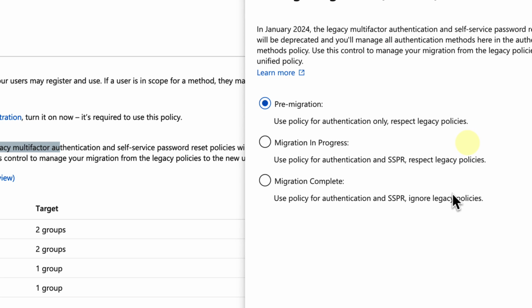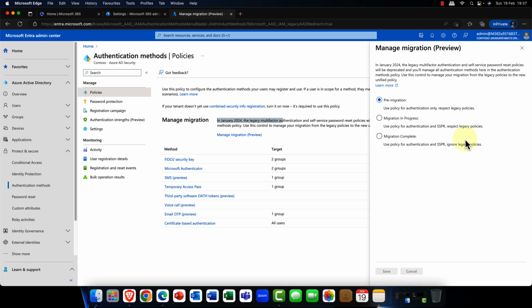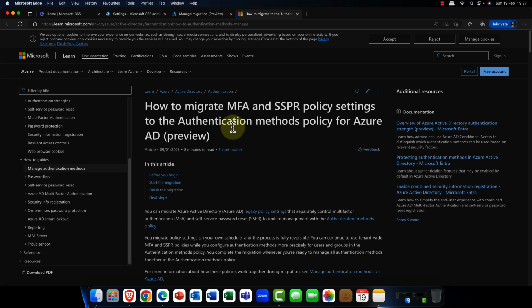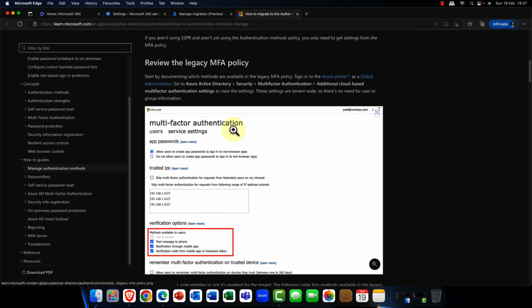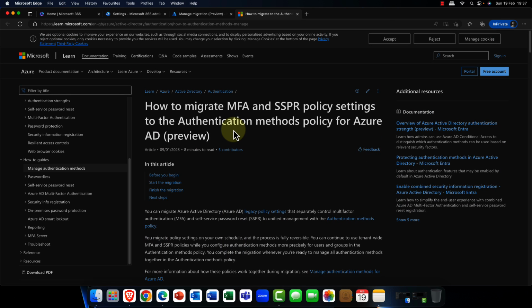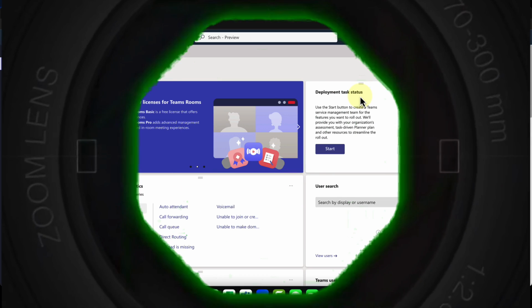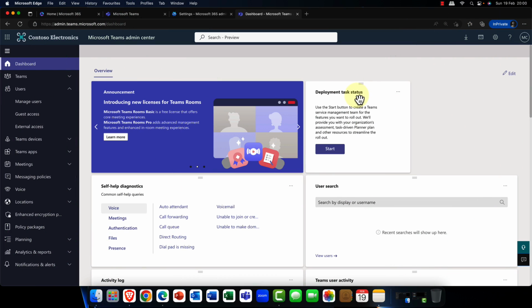So folks, make sure that you check this out. It's super important before January next year. And there is an excellent learning document that you can find on docs.microsoft.com, and it gives you all the details there.